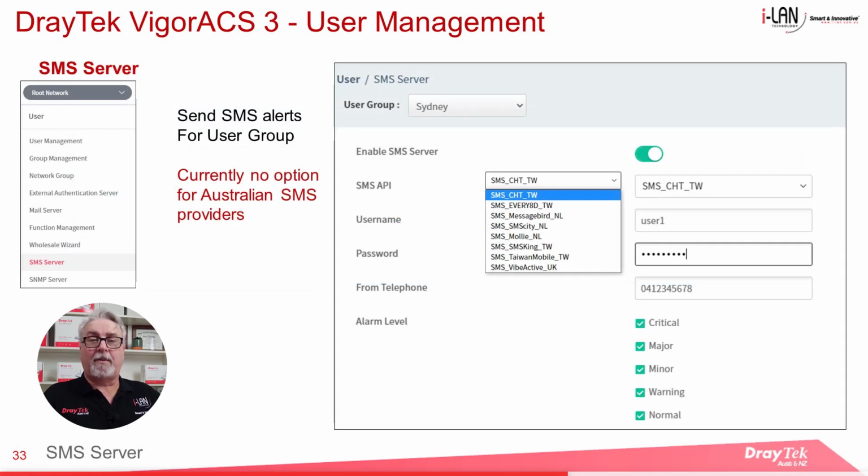The SMS Server option is used to configure ACS3 to send alarm notifications via SMS. However, in the current version of ACS3, there's no option to select an Australian SMS provider from the pull-down list. There is a wish request for DrayTek R&D to consider using the LTE router SMS gateway as an option to be used here.